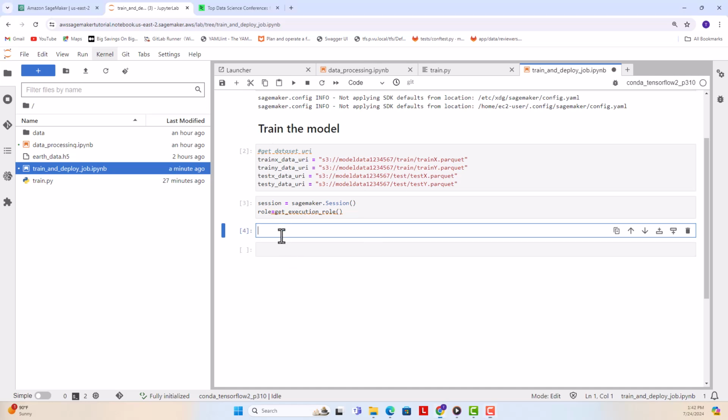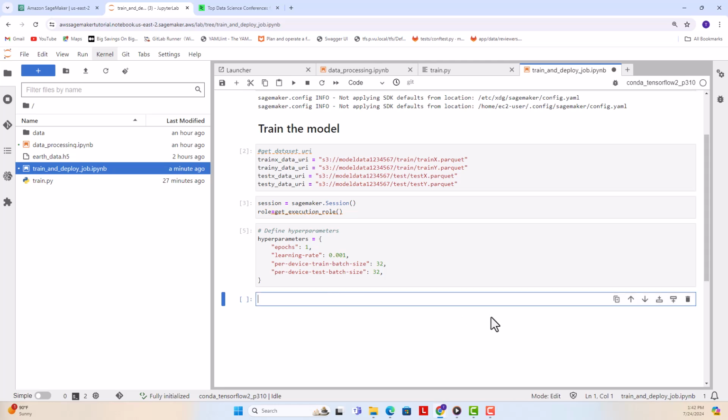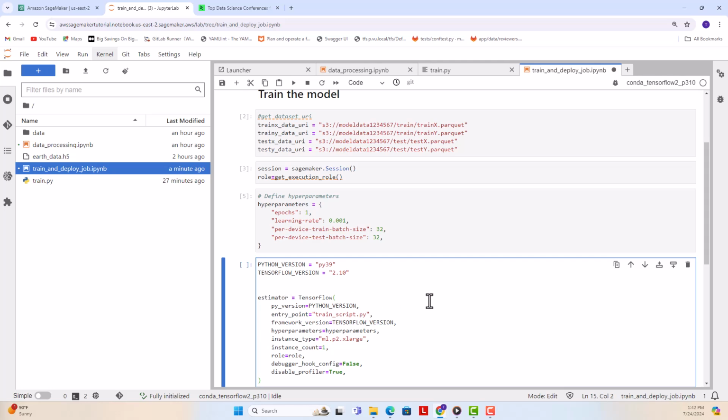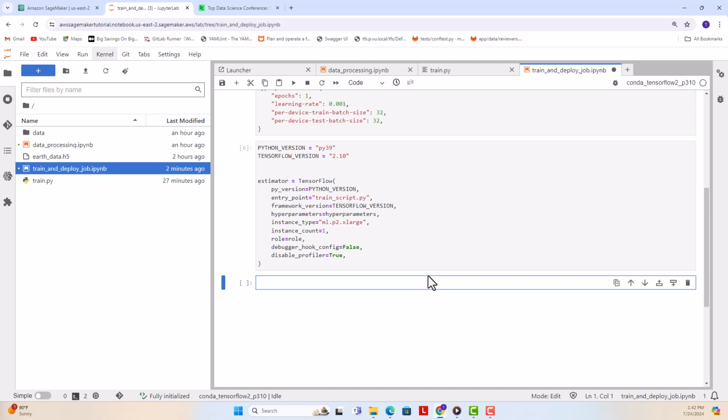Next, we specify hyperparameter values. These values will override the default values specified in the train.py file using argparse add_argument. Next, we will specify the parameters that the SageMaker TensorFlow framework will use. Here is the code to specify the parameters. So let's go over what these parameters mean.